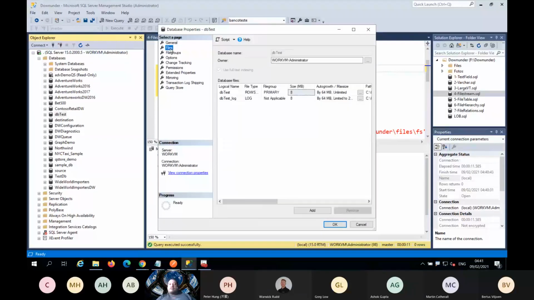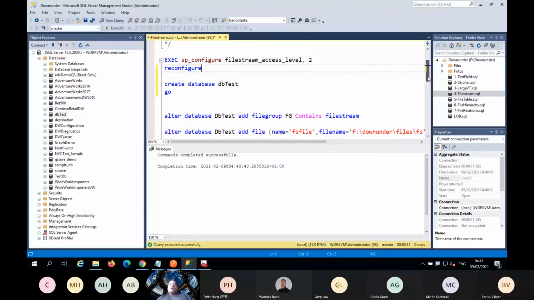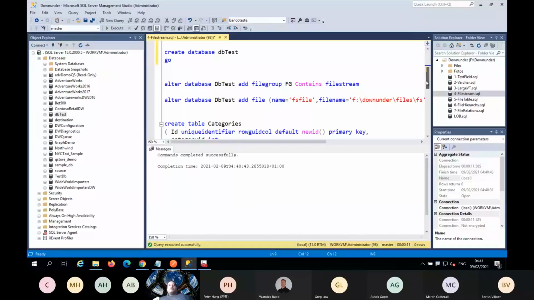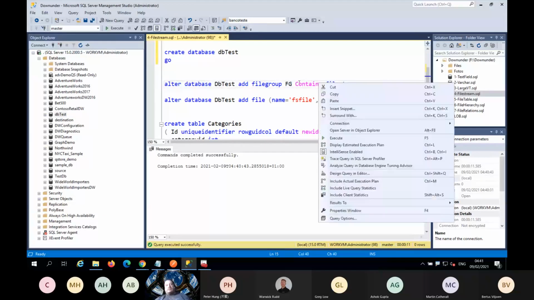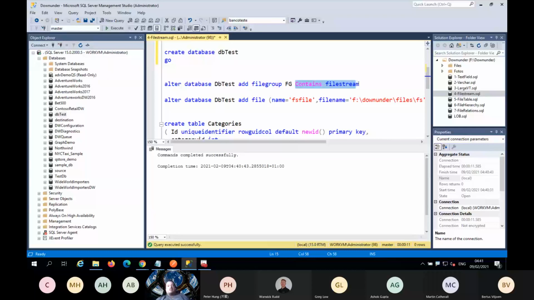Here I can check files, and I have here db test and db test log. Now I mentioned that file stream is configured by a special file group. Yes, true. We need to add a special file group to the database. I'm calling this file group FG, and we set this file group with the statement contains file stream. This makes this file group special, a file stream file group.